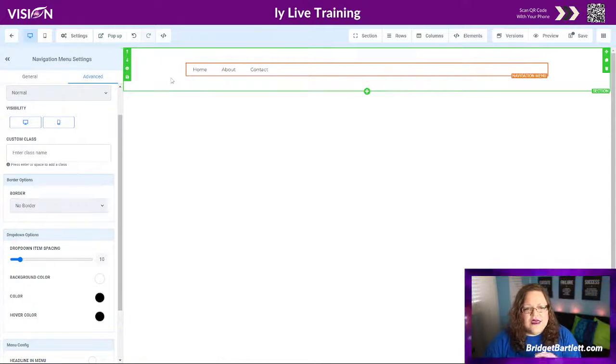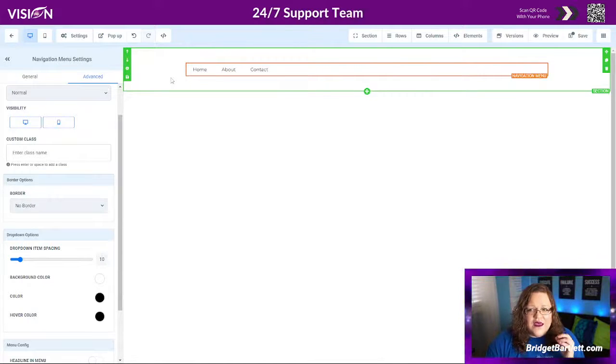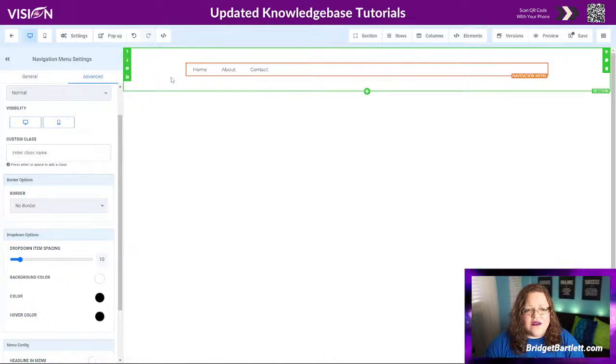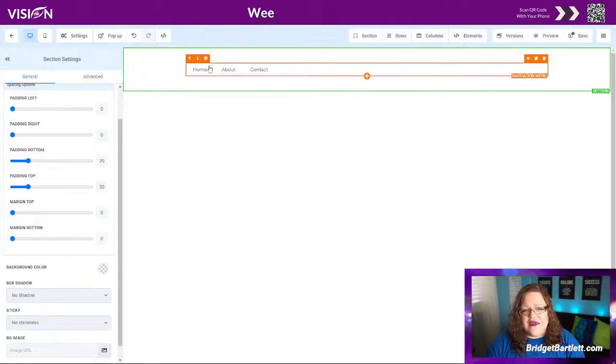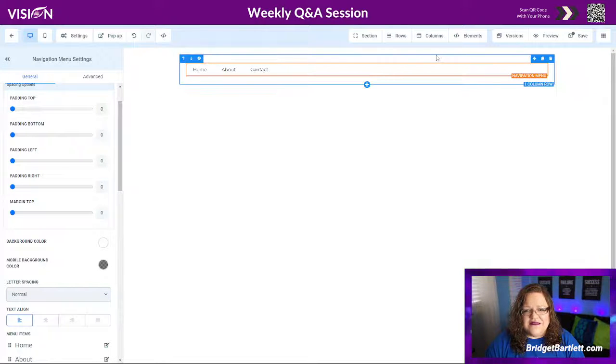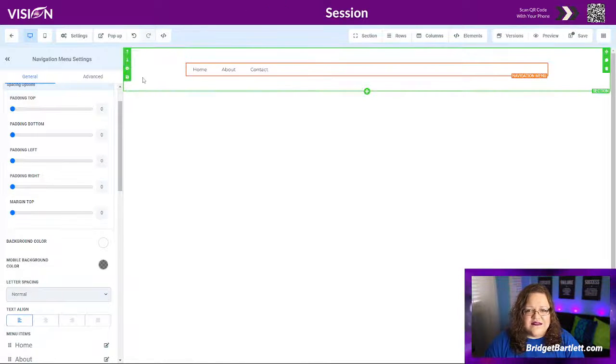Now, once you get your menu created, you want it to be a global element, okay, because you want to be able to add this to additional pages. So what you can do is click here. Now you can't click here and save it, okay? It needs to be on an actual section.